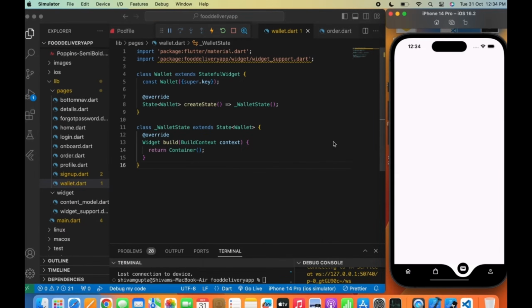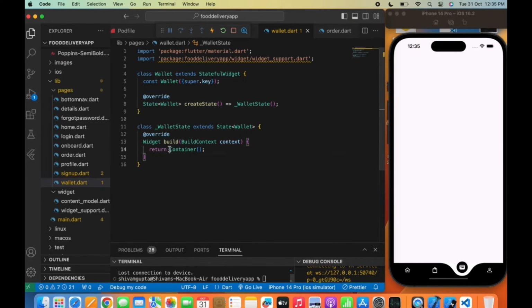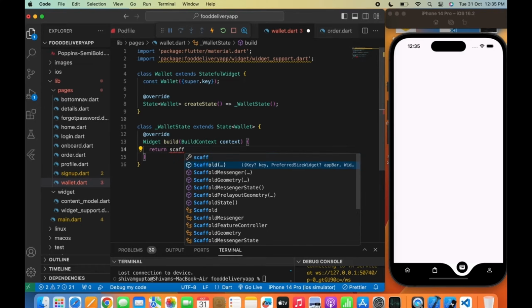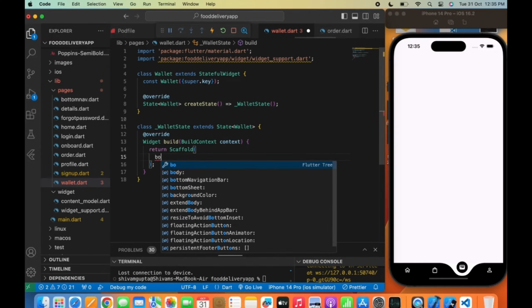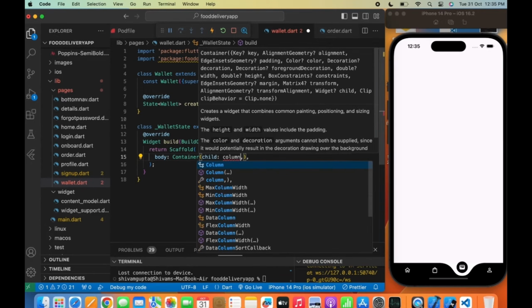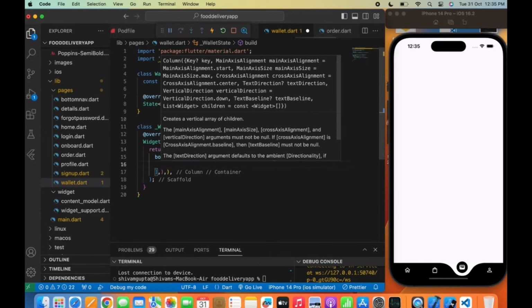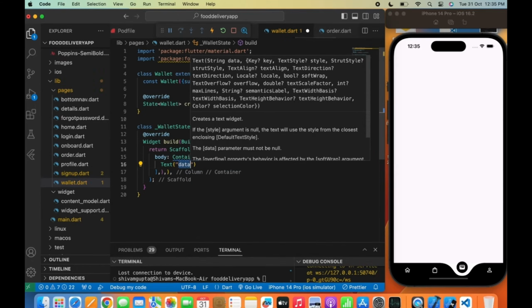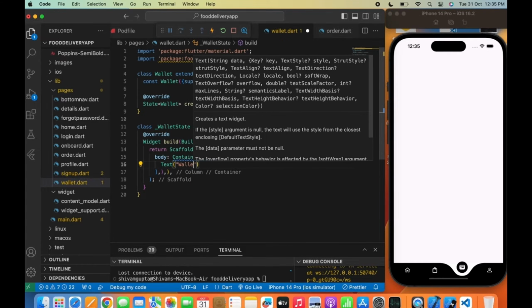So now let's move to the wallet page and we'll create the UI of our wallet page. Then we will add the Stripe payment gateway in the app so that the user can directly add money to the wallet using the app. Now let's move to the code and we'll write a Scaffold here: body, Container, child, Column, children, and we'll write the Text, and inside the Text widget we'll write Wallet here, which will be the headline of our wallet page.